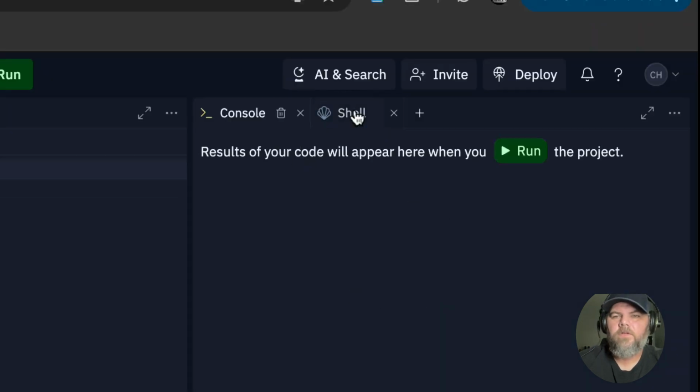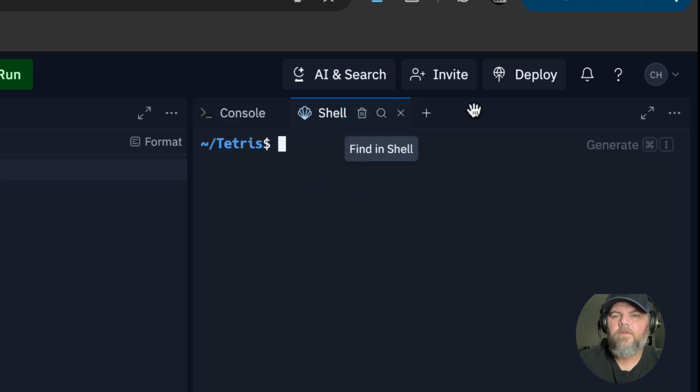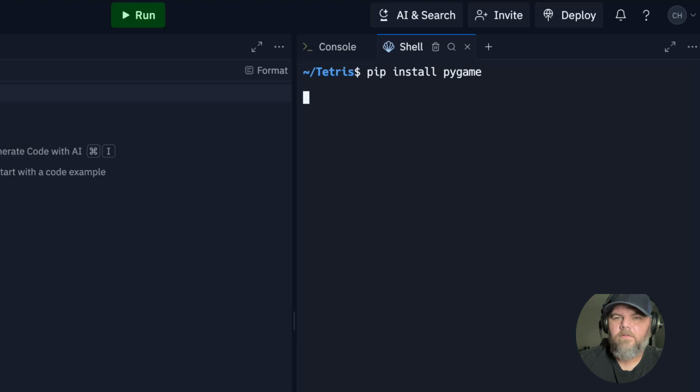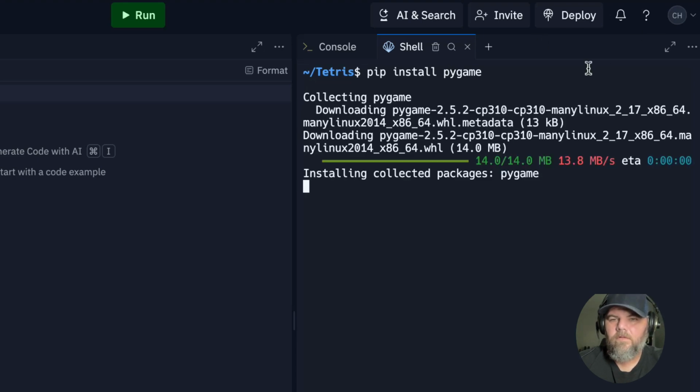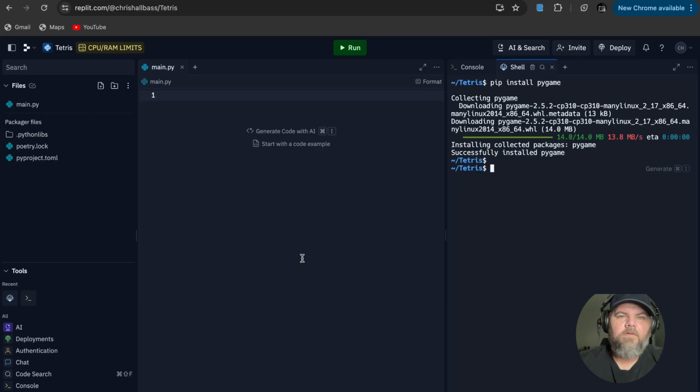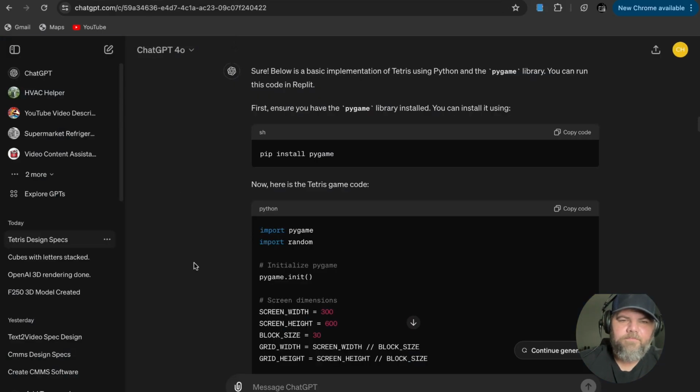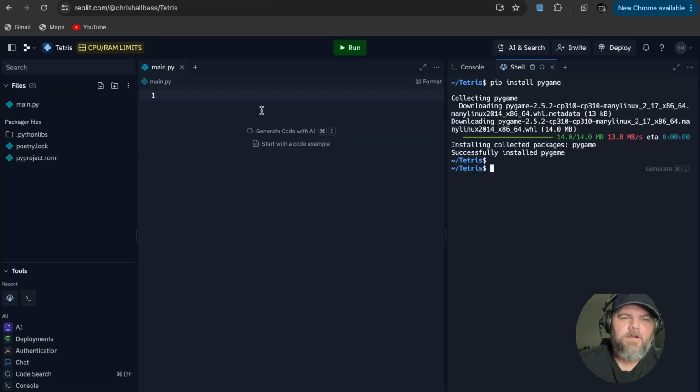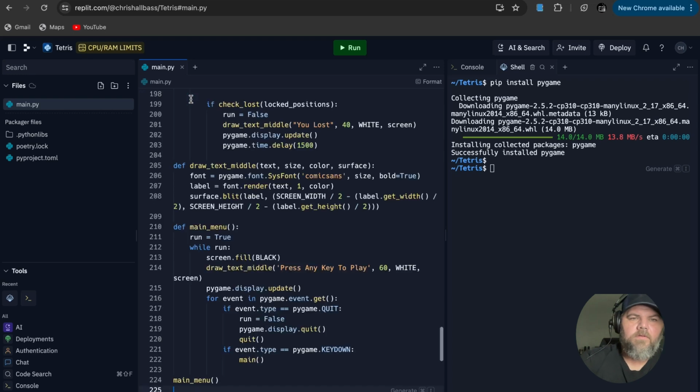Now, you want to go to the shell here, and do that. Okay, so now it's installing Pygame onto here. Now, all we've got to do is grab the code. So copy the code, and then click over to Replit again, and in this main area right here, you just want to paste the code, and then click run, and let's see what happens.